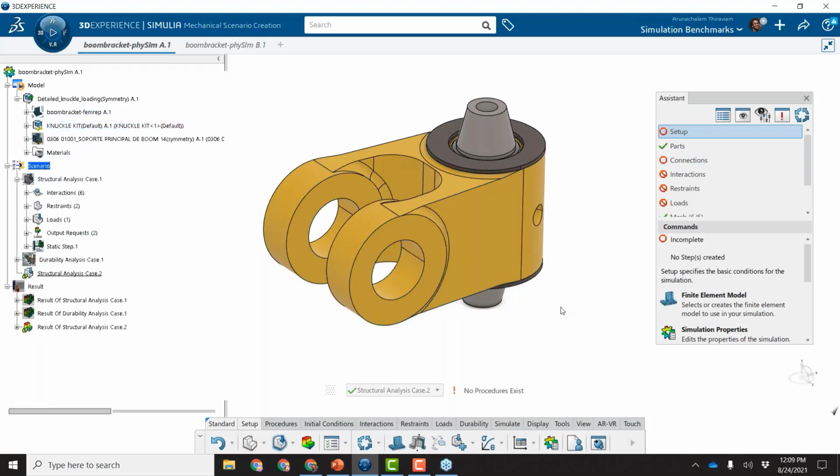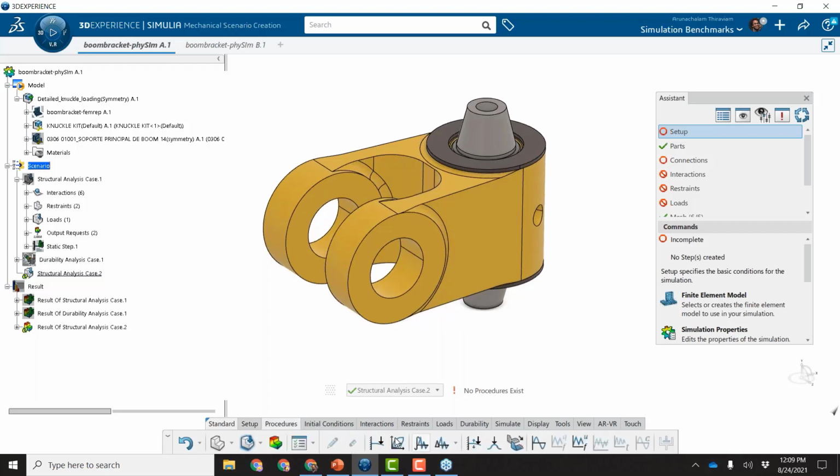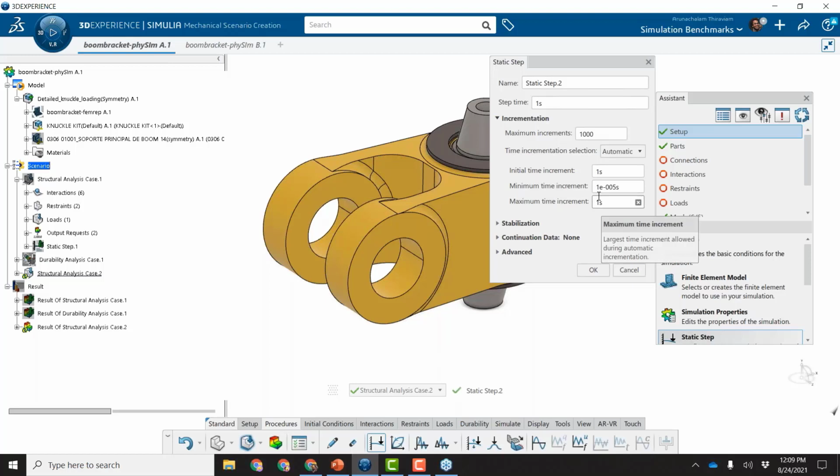So that's one common theme with the user interface in the 3DEXPERIENCE platform. It helps you reuse existing data from an analysis and a design standpoint. Next, you can set up multiple procedures from static to dynamic analysis. And when you talk about static analysis, you can specify step size if it becomes nonlinear. But since this is linear static, you really don't have to get into those details.